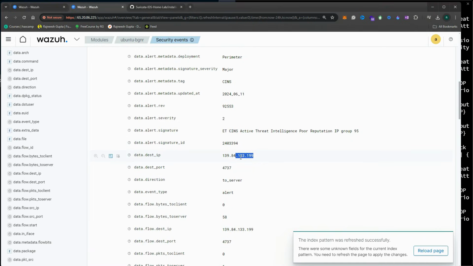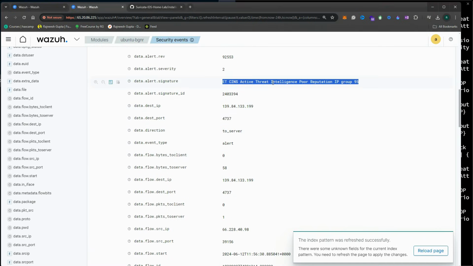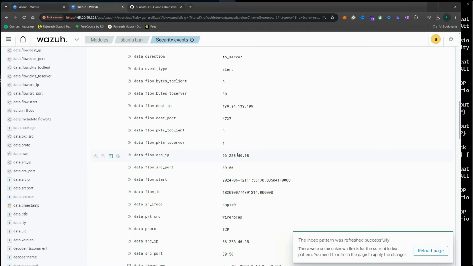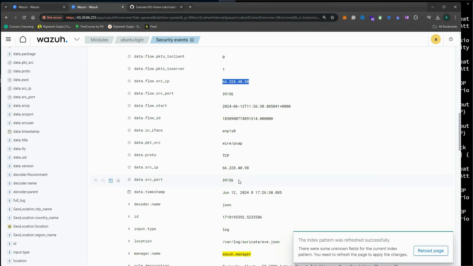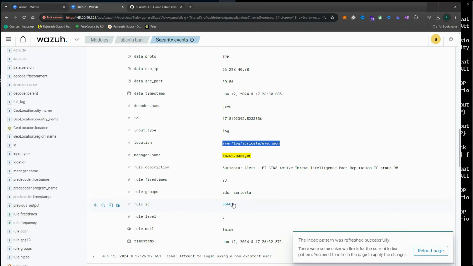You see the destination IP address and the signature name. This is the name of our Emerging Threats rules. This is the source port and the source IP address of the attacker, everything. You get all the relevant information, and the location of the file is also here: /var/log/suricata/eve.json. This is the log file name, right? And this is the rule ID as well.